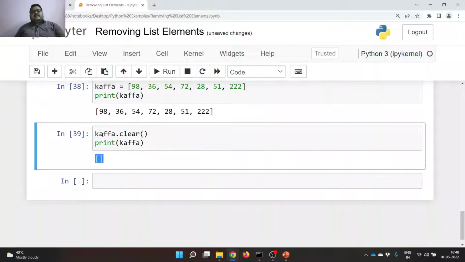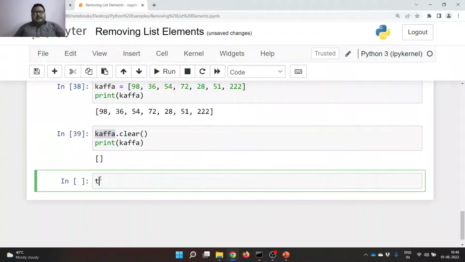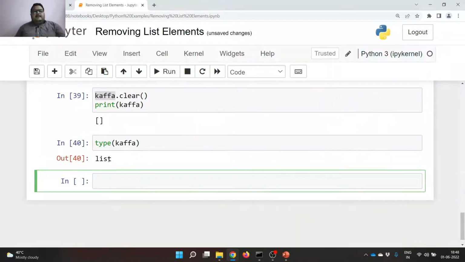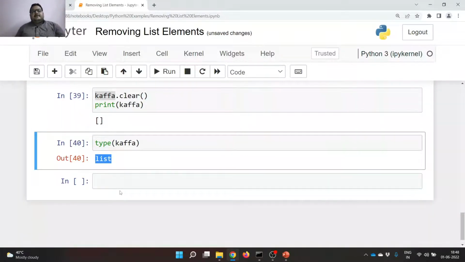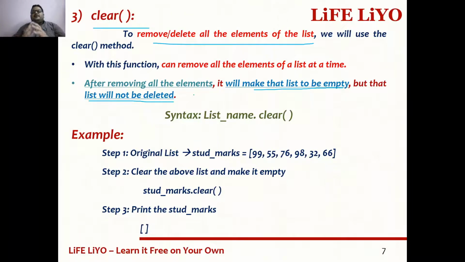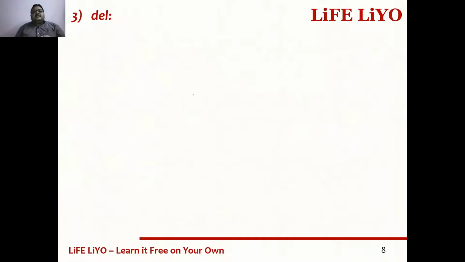That means the list is still available in your memory. The list structure, kapha means a list. Look at it, type of kapha, list, we got the list. So that's the beauty of the clear. It is going to remove all the elements, but it is not going to remove the respective list from the memory. Next one, del.